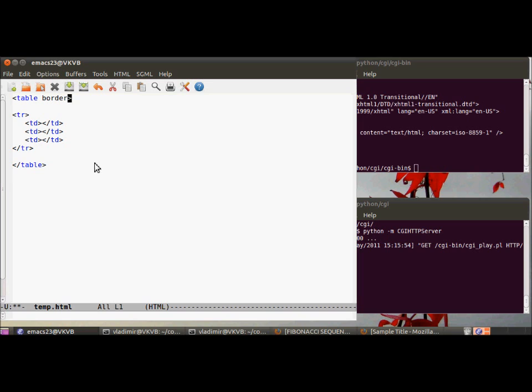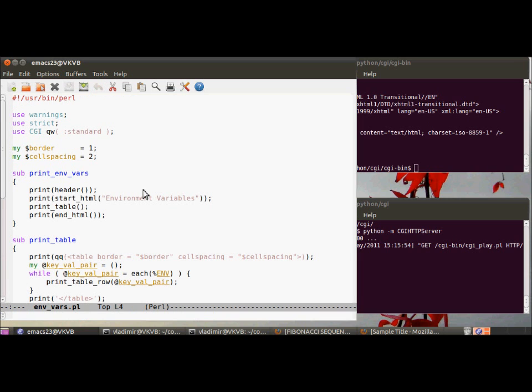Tables can be parameterized by various attributes. Two common ones are border and cellspacing. The attribute border specifies the width of the border, and the attribute cellspacing specifies the width between the cells in the table. Now let's open up our next CGI script. It's called nvars.pl. Notice the use CGI pragma again.